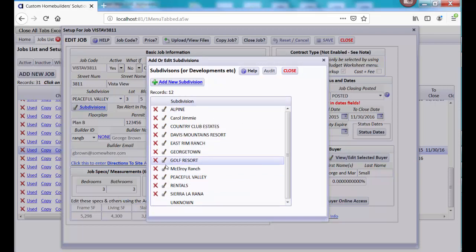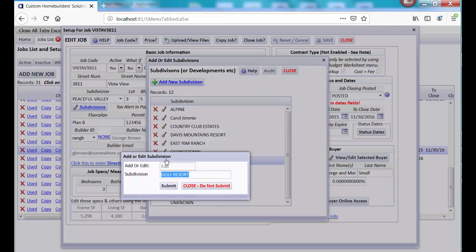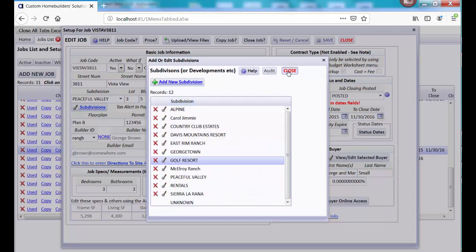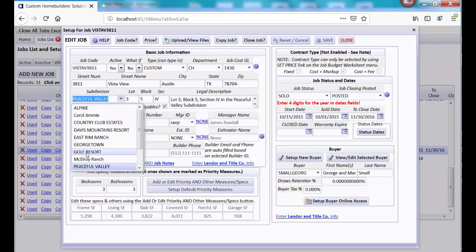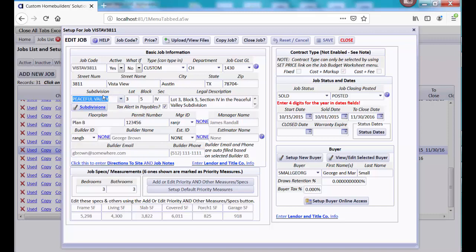And if you need to change that title, you can click the pencil edit icon and then change it and submit it. So that's a subdivision. And now if I do the drop down here, you'll see that Golf Resort is there to select from on a new job. But we're leaving Peaceful Valley here.